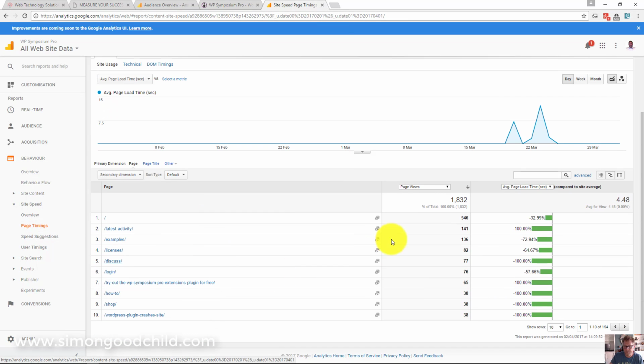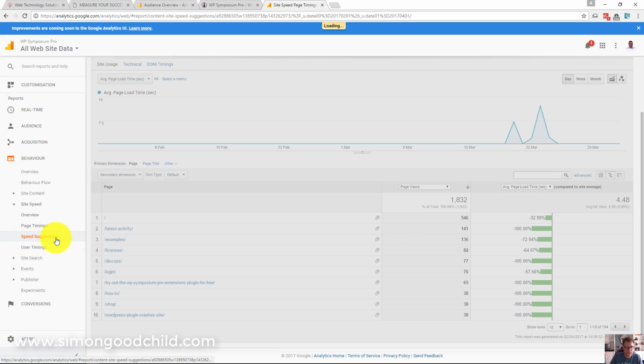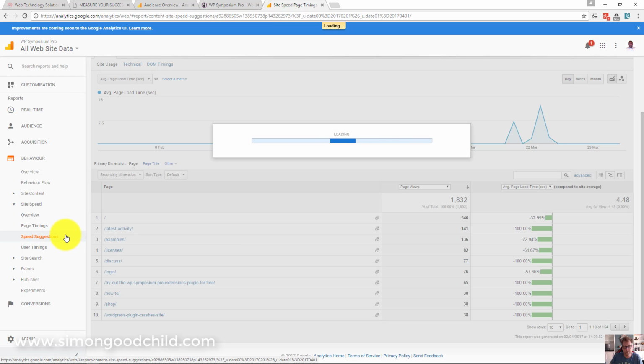Page timings I can have a look at and see what's going on there in terms of average load time, page views, bounce and so on. These are fast, but I'd want to look at the slowest ones. The home page particularly, I want to make that particularly fast, so I can have a session on speeding up my website as well. It even gives you some speed suggestions here.